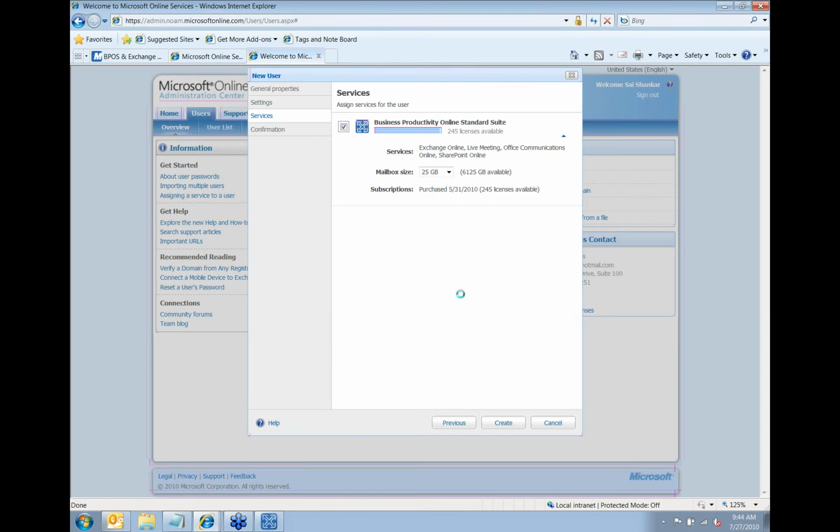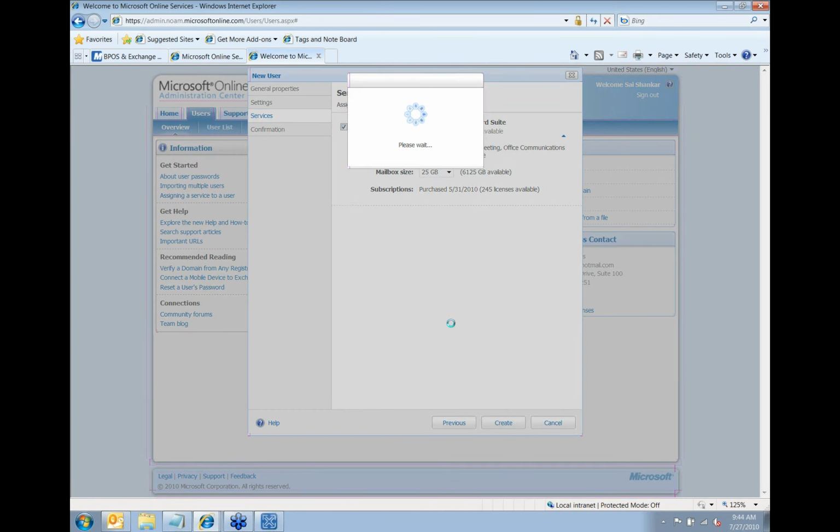The third option is to assign a license and to choose a mailbox size. You can choose mailboxes from 256 meg, which is the option for deskless workers that Trent was talking about. If you remember, that was a Starbucks example where the baristas working in the stores were deskless workers. They get 256 megs of mailbox size, and you can go all the way up to 25 gigs. I would choose 25 gigs here for this option, and hit create.